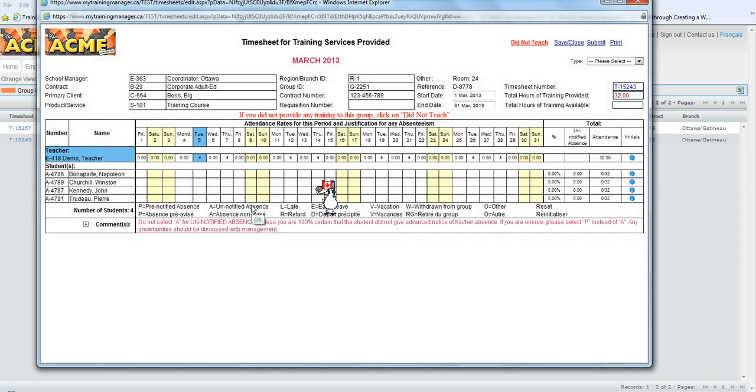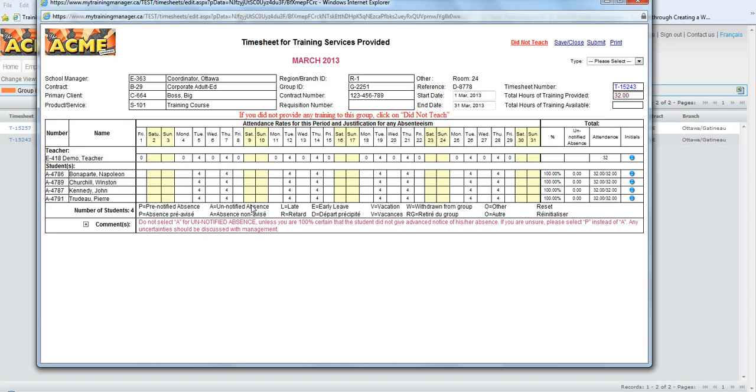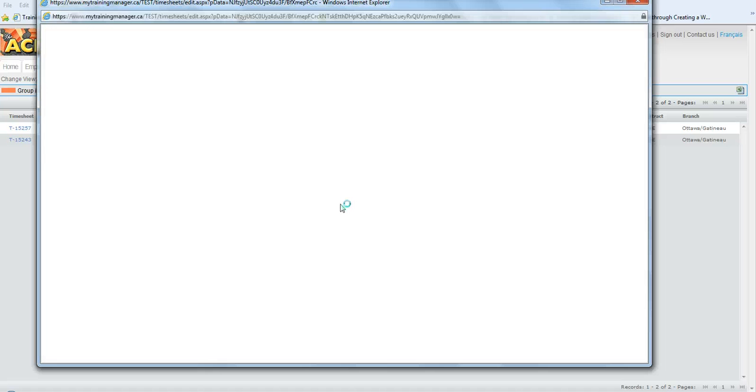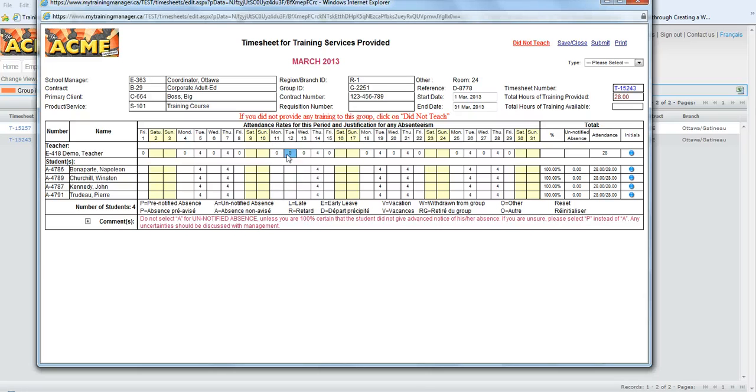So far so good? Now let's say that I took this day off for a doctor's appointment. I would simply click on that day, click on the scroll bar to the left, and click OK. As you can see, my hours and my students' hours are always in sync.